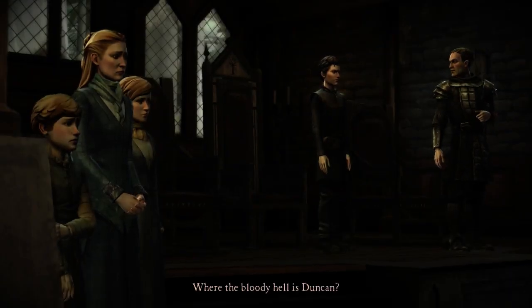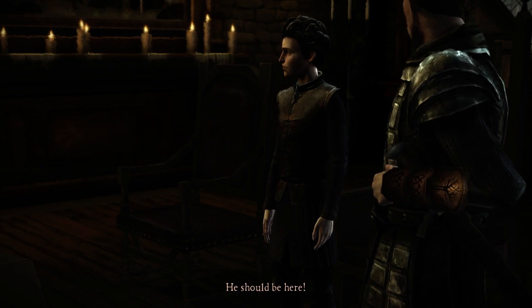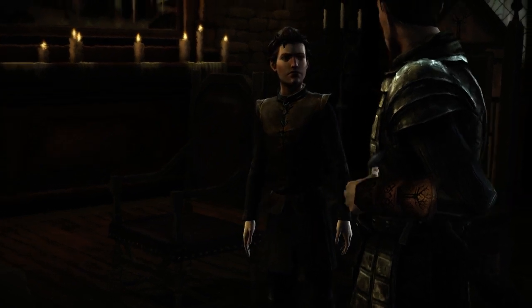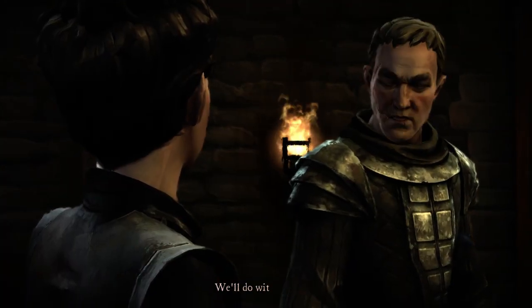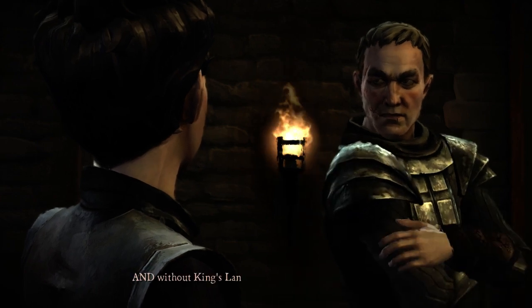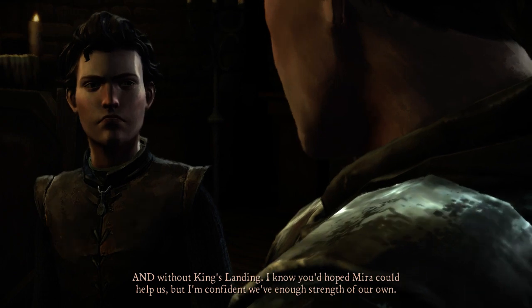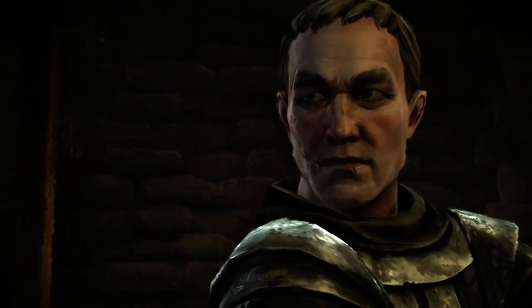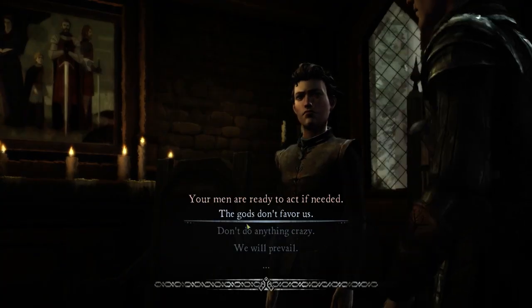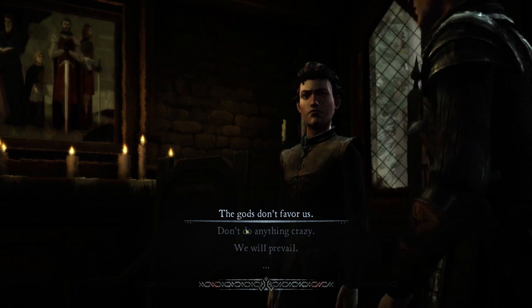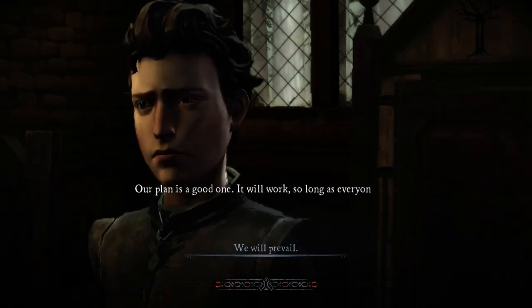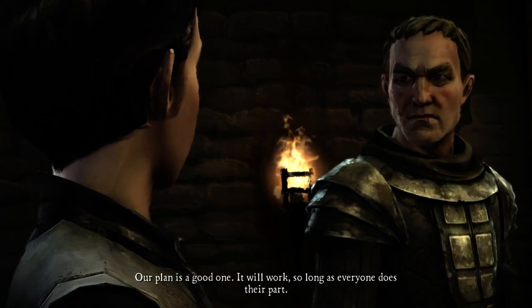Where the bloody hell is Duncan? He should be here. Yeah, where is Duncan? Ah, fuck him if he's angry. We'll do without him. And without King's Landing. I know you'd hoped Mira could help us, but I'm confident we've enough strength of our own. Your men are ready to act if needed. Our plan is a good one. It will work so long as everyone does their part.